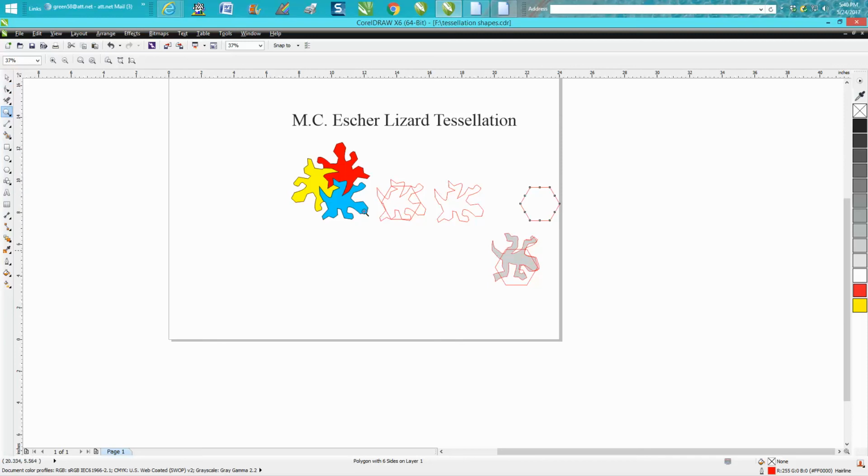Go to MC Escher's website and try to find this and digitize it so you kind of know what it looks like. And you can see where this is the tail. The tail's going to fit in there. This is the head. The head's going to fit in there. This is really complicated. It takes a long time.